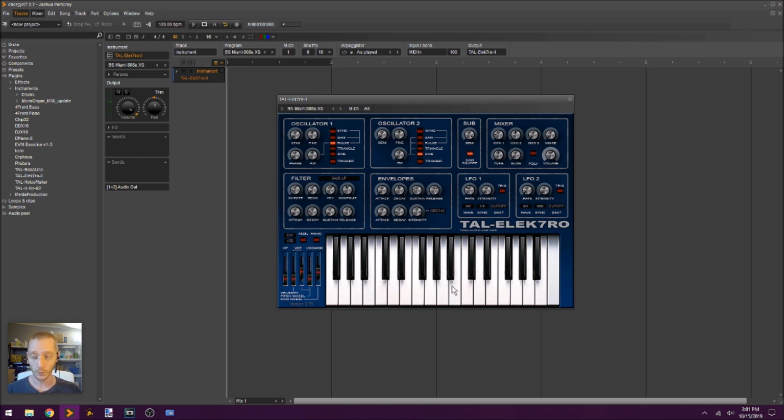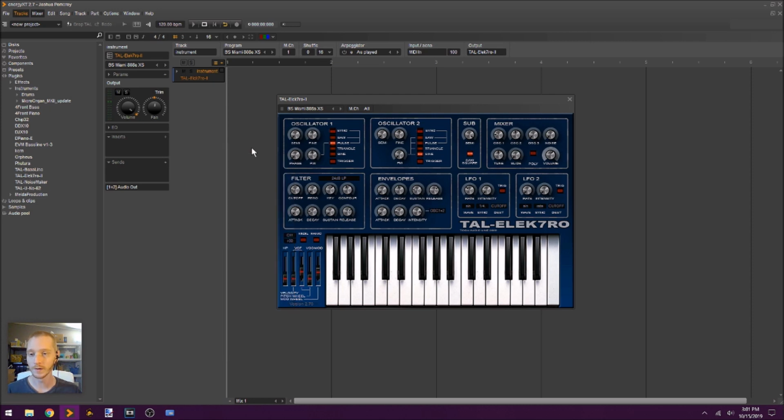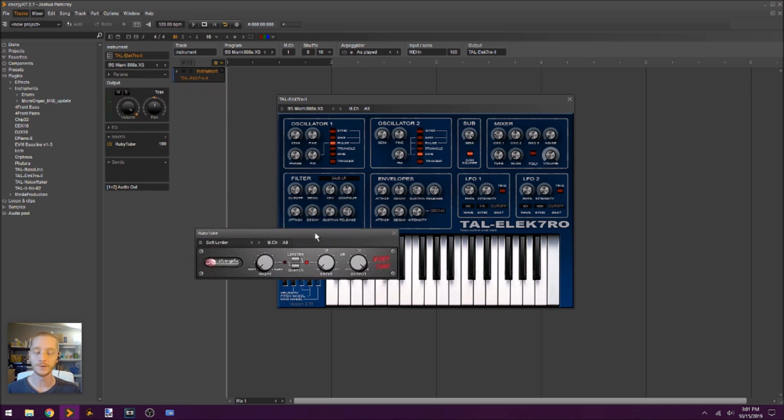Now, to make this really shine, I wanted to show you a couple of insert effects that I use. Of course, I always like using Ruby Tube, which is also a free plugin. You can look at something like a saturator or an analog distortion to kind of achieve some of the same effects. This is also a free VST, only 32-bit, unfortunately. So basically, I just leave it on the limiter mode and then start cranking up the drive.